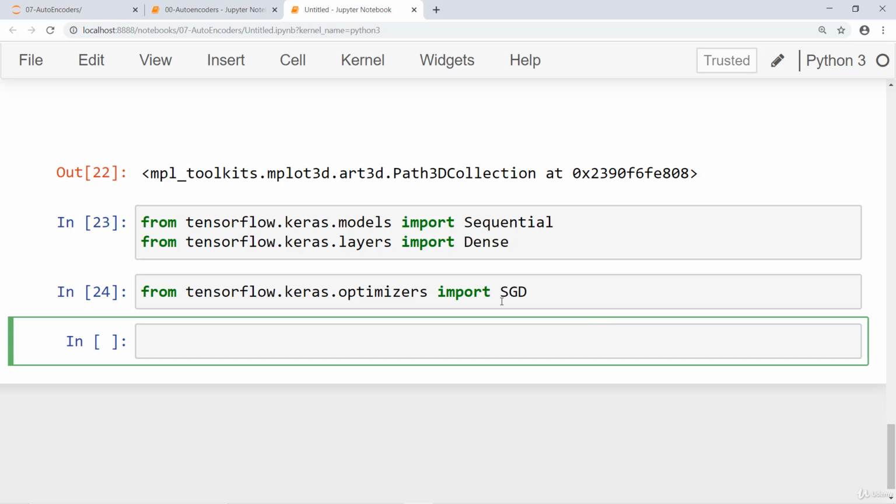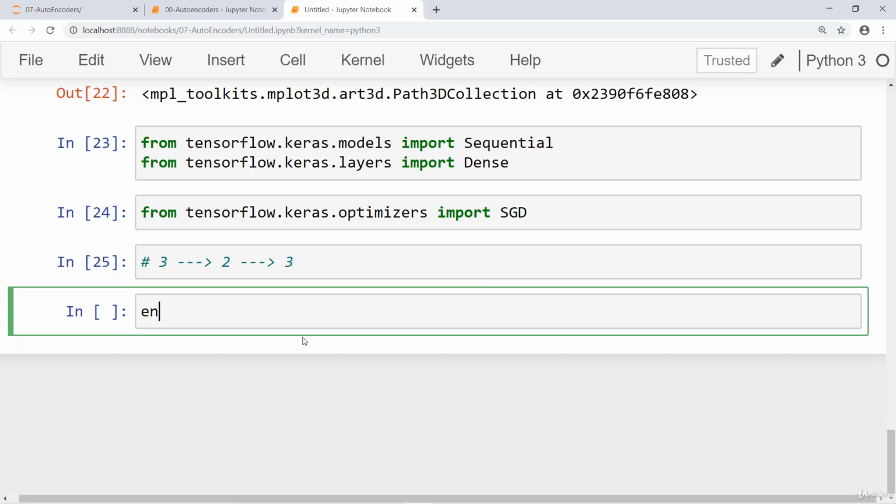We're going to create an autoencoder that starts off with the 3 inputs, reduces it down to 2 neurons in the hidden layer, and then expands it back out to 3 neurons. So we want to make sure that the input 3 matches the output. And we're going to do this in 2 steps.